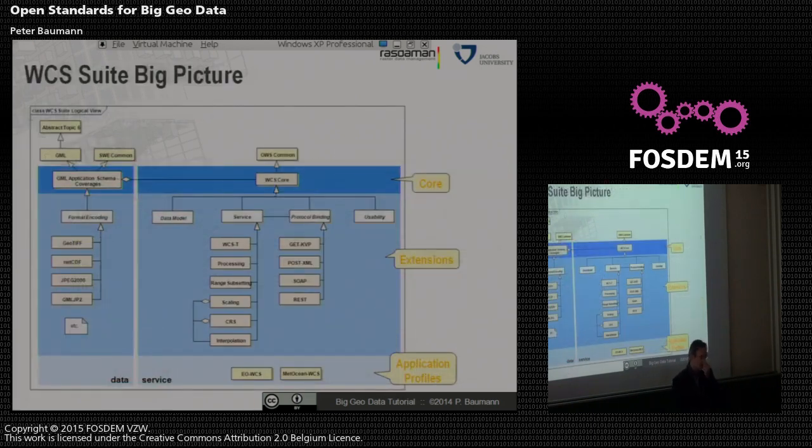Now let me come back to the big picture. That is actually the big picture of coverages in Web Coverage Service. It may seem complicated, but actually it isn't. Let's walk through it. So we have the data part, where we have the GMLCOV standard I introduced before, and several format encodings that describe how to map, let us say, a coverage to GeoTIFF. The whole thing depends on some other specifications, and the coverages are used by the core.